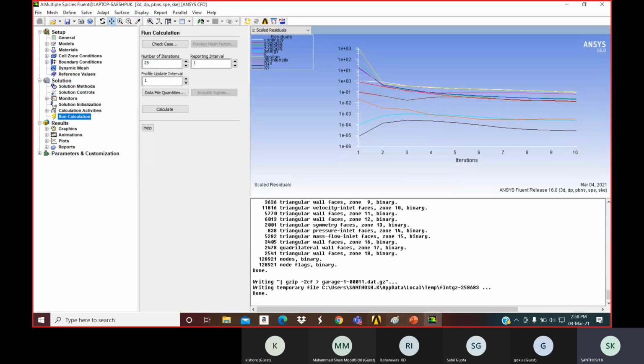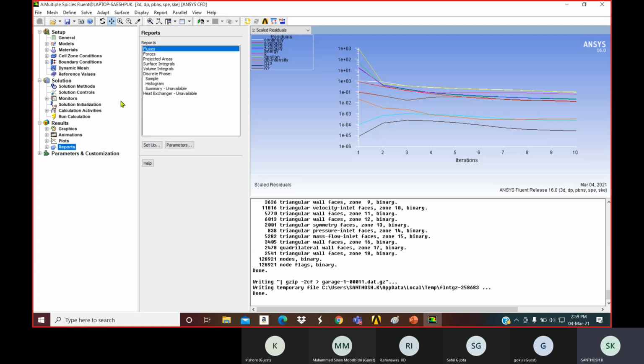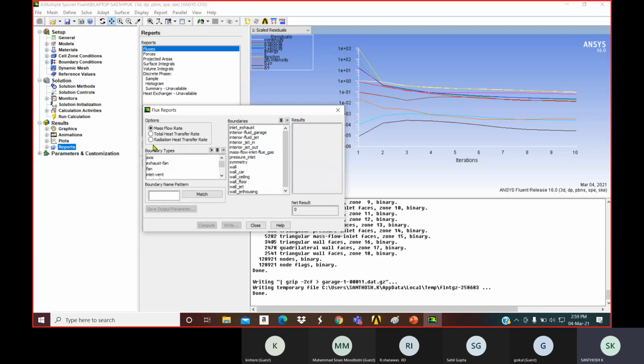Now sir, with respect to 10 iterations, can I see the results? Yes, why not? We can see the results also. Reports, whatever you want to see. Then you can go with fluxes setup. I want to see the mass flow rate. For example, I'm selecting all of them. You can just compute it.